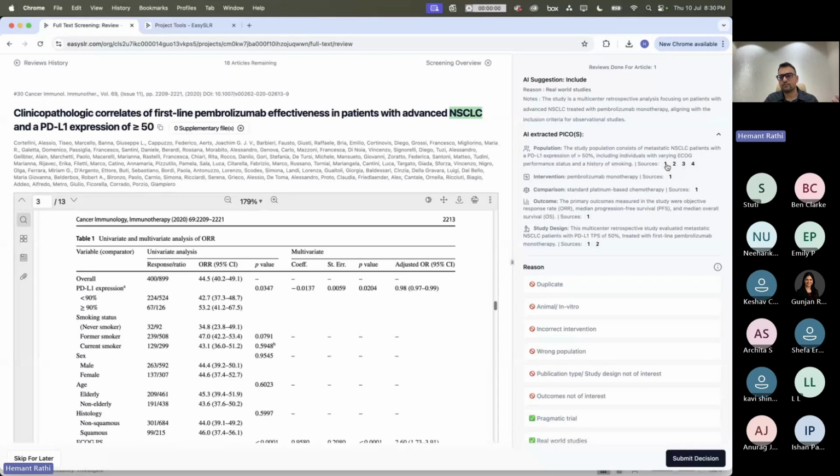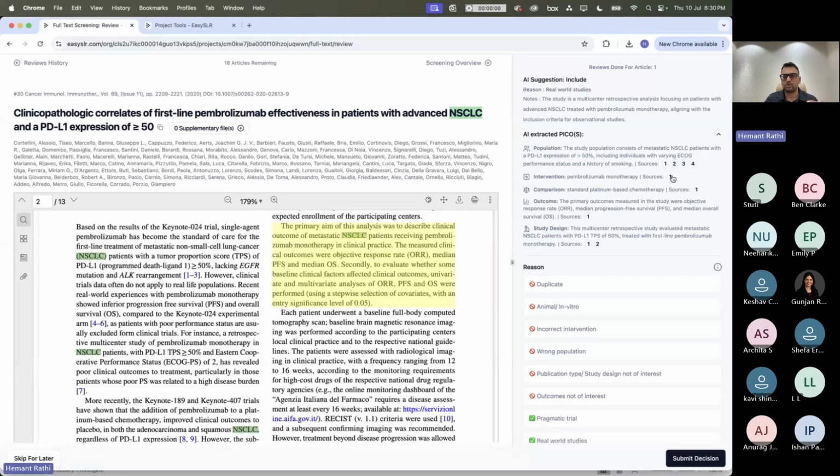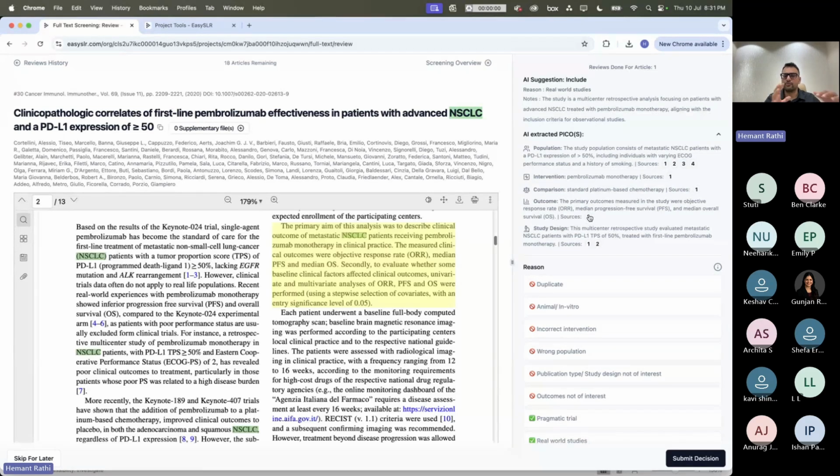What they do is take us to the part of the PDF from where it shows this information. So just going back to the transparency element, there's also a complaint about AI hallucinating, making up its own data. In this case, you can be really assured that whatever you are seeing on the screen, it's coming from this document, it's not making it up, and it's all linked back to the source. So for example, the outcomes here say ORR, median PFS, median OS. And if I go through this paragraph, I can see that this is all information available here.